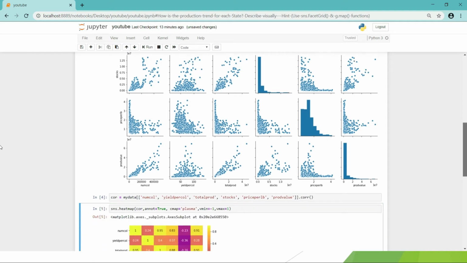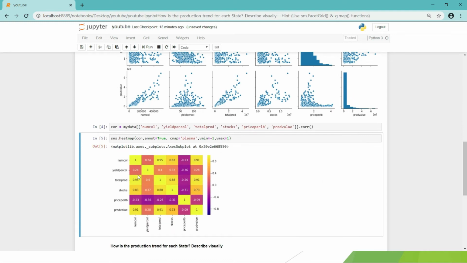So see, this is the plasma plot. This is the heat map that you are seeing, and the diagonal is 1. As I told you, we saw this production value and number of colonies are highly positively correlated. You can see the value 0.91. So what it means, it is closer to the upper end max value. That's why you are seeing positive correlation. These two variables are highly correlated.